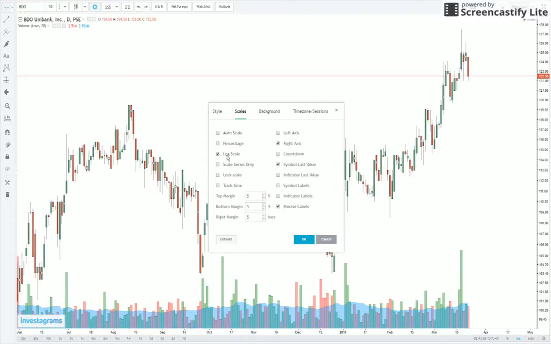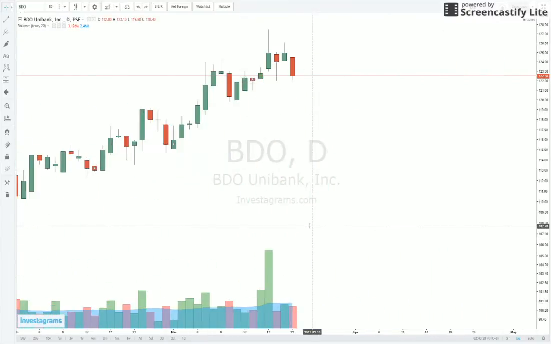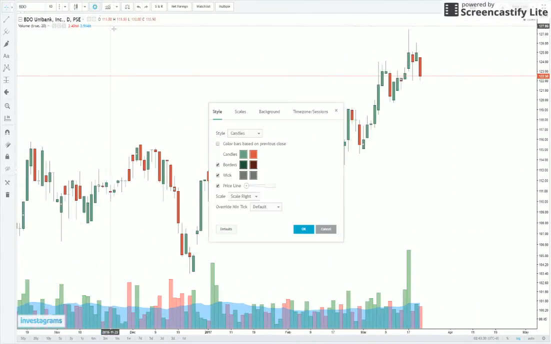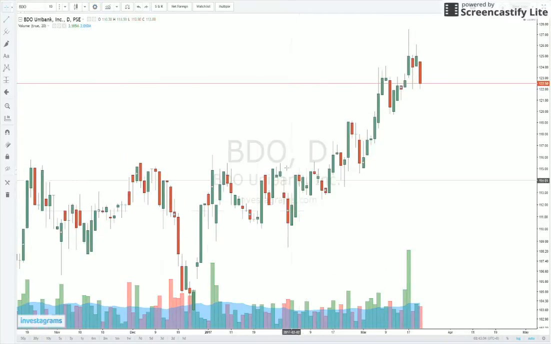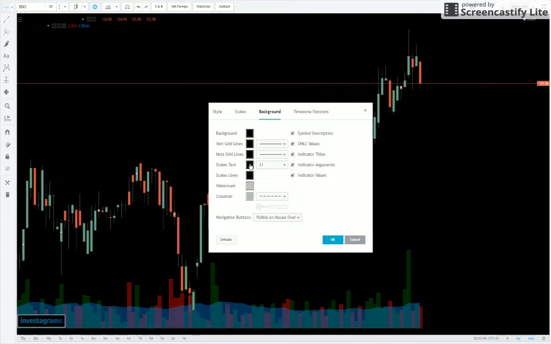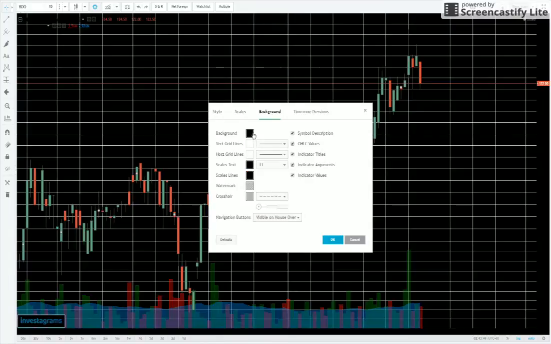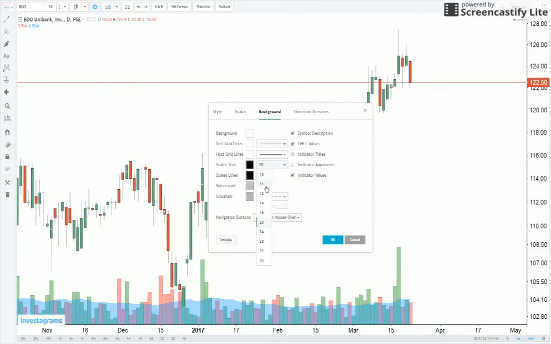Generally, I just like to keep it on logarithmic, right? So each price movement is correctly reflected, right? You can also change the background. You can make it black, right? If you prefer that sort of aesthetic, right? You can even change the text, make it bigger, make it smaller, right? Up to you.